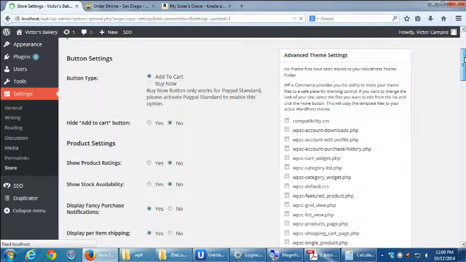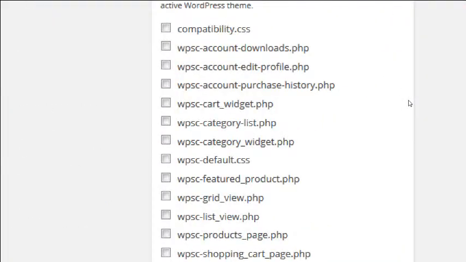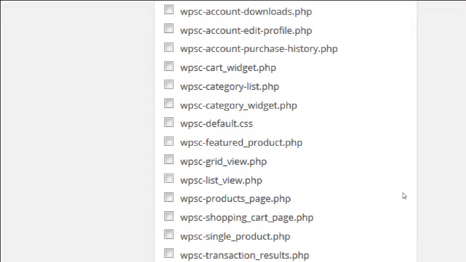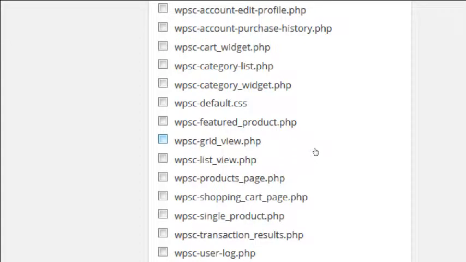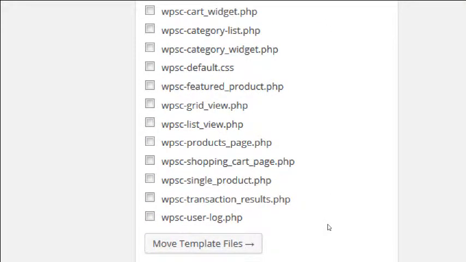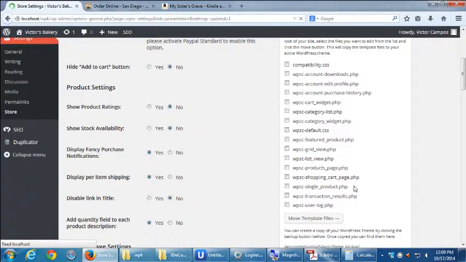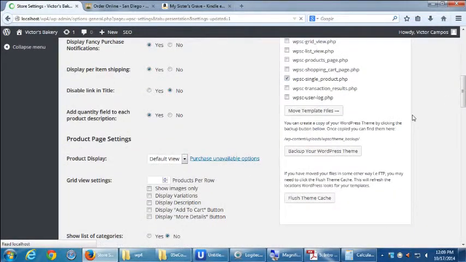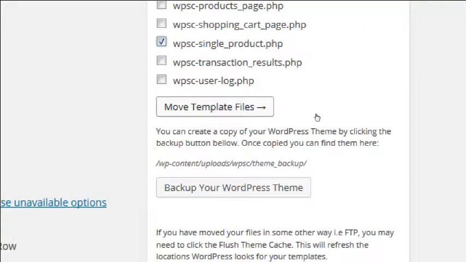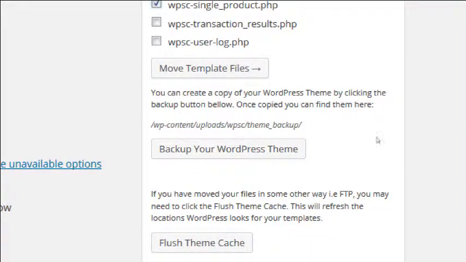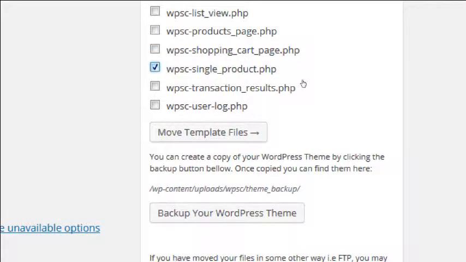So what this is saying is these are all of the pieces that make up the eCommerce plugin. So if we want to edit the grid view, we could. If we want to edit how a single product page looks, we could. If we are going to be editing those deep level things, it's recommended to select the item, and then you've got move template files. So I'm going to select single product PHP. Move template files.